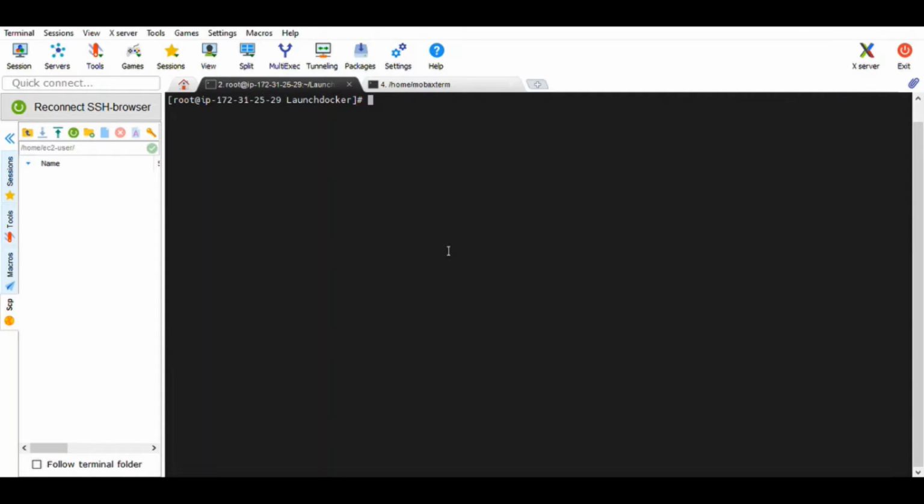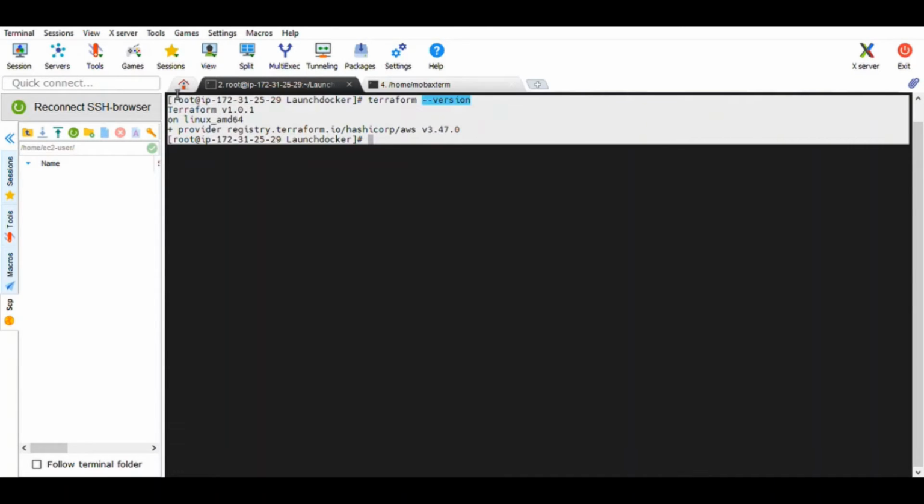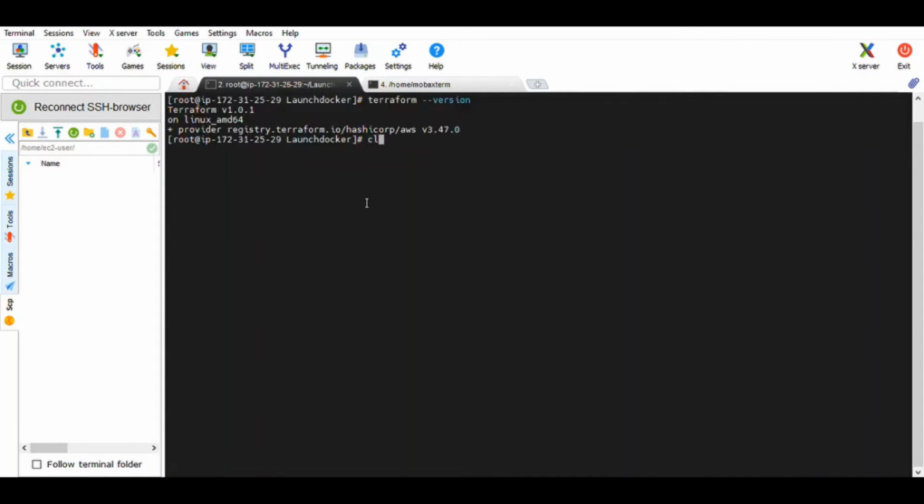In this session, I will be showing you how to deploy an EC2 instance with Docker and Docker Compose installed using Terraform. I have already installed Terraform on my server. As you will see, I define the Terraform code for the instance in my main.tf file.